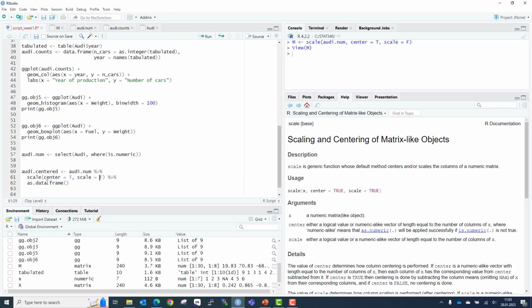So by running this code, I also take this matrix because I don't want to have it as a matrix. And that's why I do the last part of the pipeline here. I pipe that matrix into as data frame to convert it back to a table. Because remember, you can always convert a matrix to a table, but not vice versa. So let's run this one.